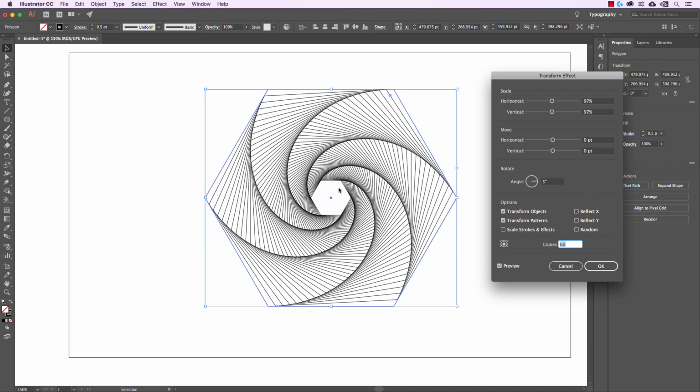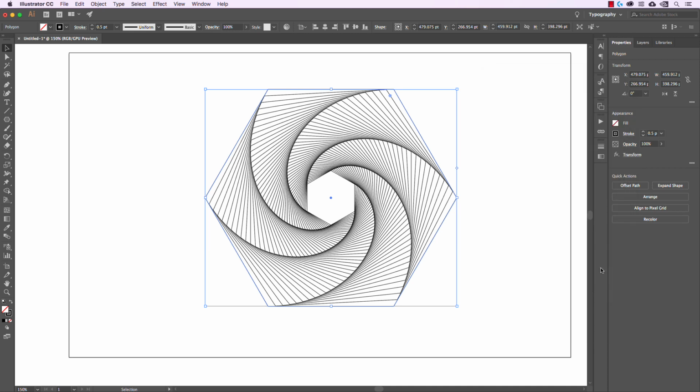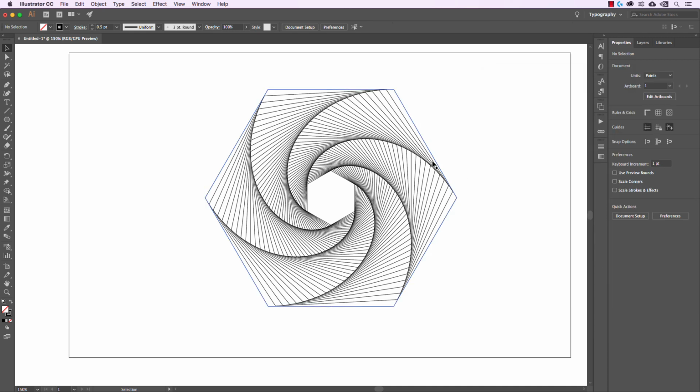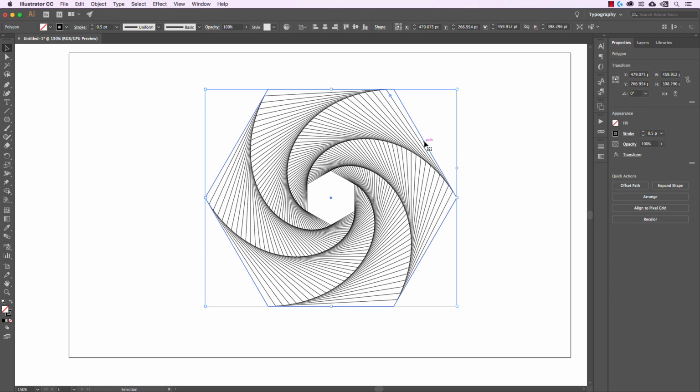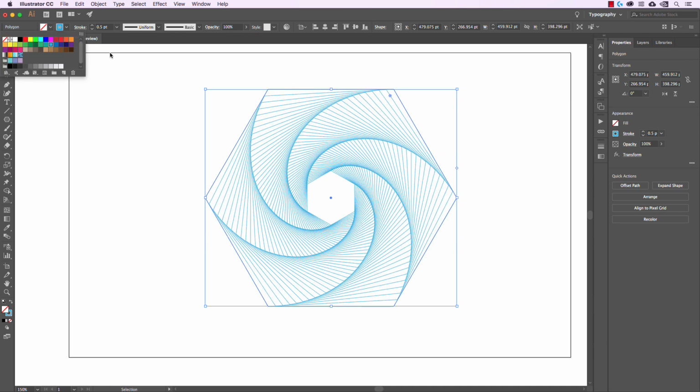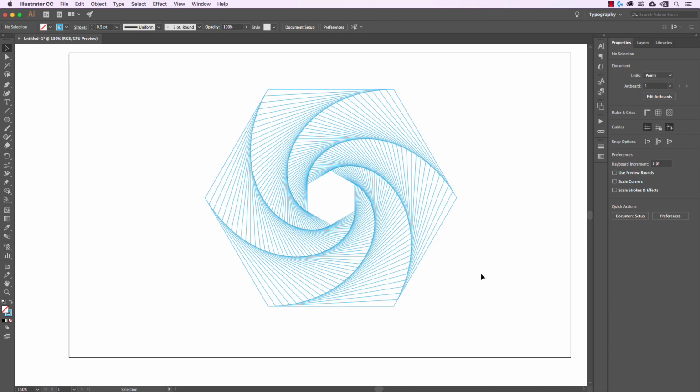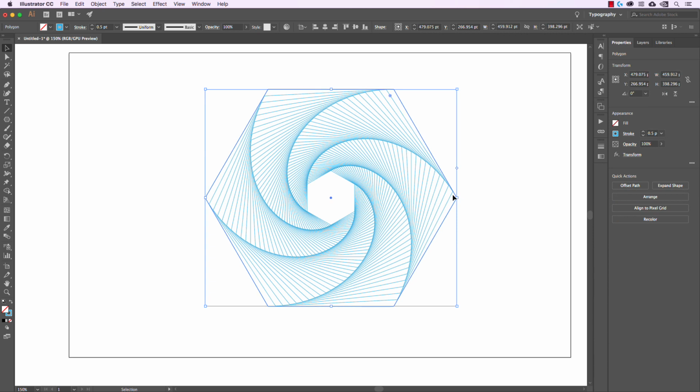Okay, and the more copies I make, the more rotation is going to happen. Okay, so let's go ahead and do just 50 copies. And then I also want to show you that any change I make to this original shape is going to reflect everything else. So, of course, if I just change the color, it's going to change the color of everything else. I can also apply some sort of gradient to this outside shape.